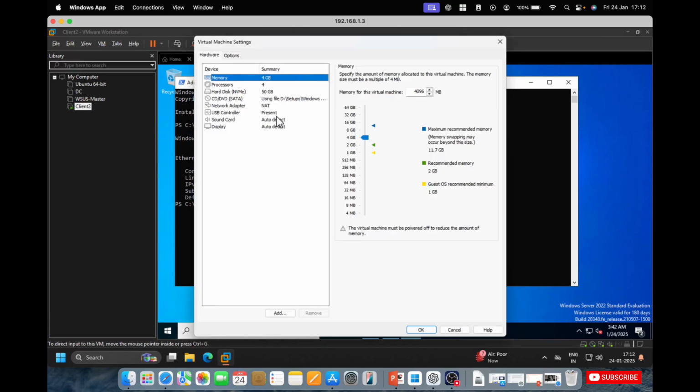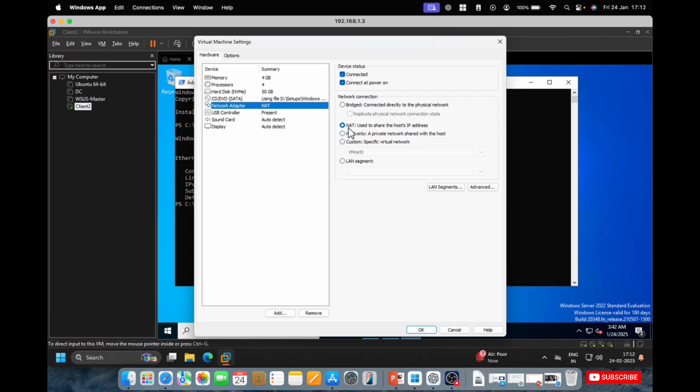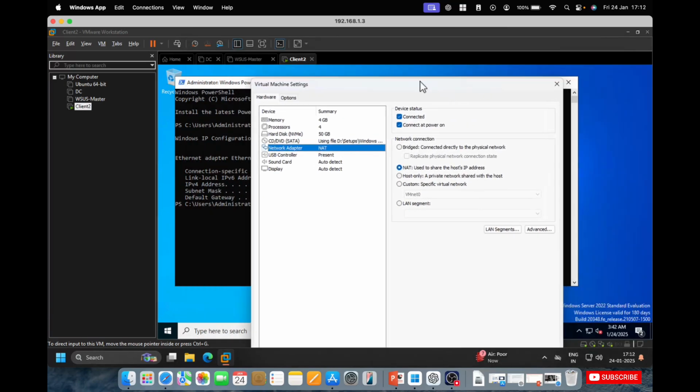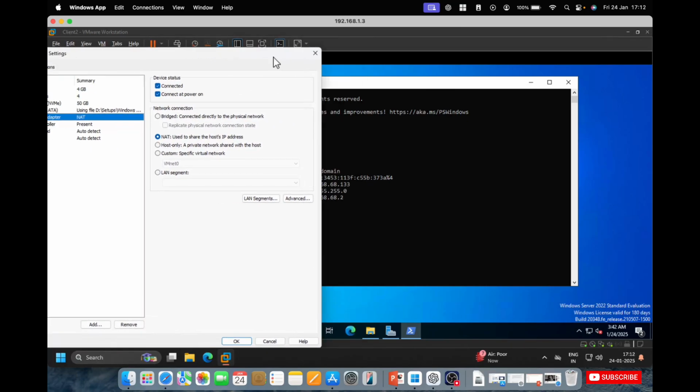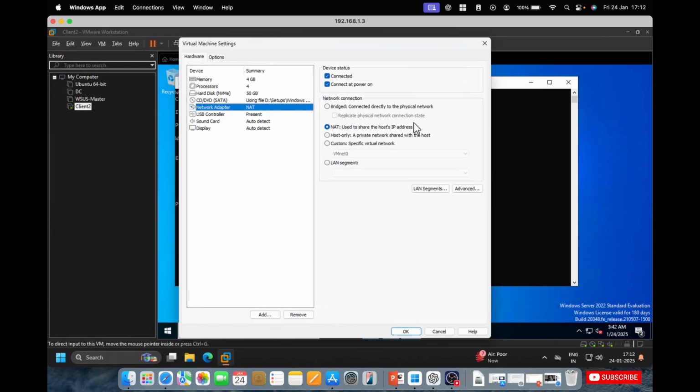Okay, there is an option for network. Right now it is selected as NAT, which means that the IP address of this machine is 192.168.68.133, and I will be able to take remote control through this machine where this VMware is running.